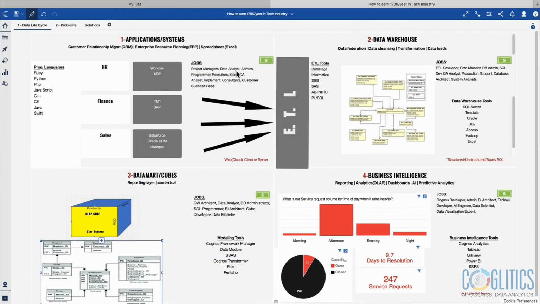During my lecture, how to earn $170,000 a year in the tech industry, I broke all the flow of data into four different segments. And you see that the fourth segment, or the fourth quadrant, is where you have business intelligence. Right, the data comes in, it goes through the data warehouse, data marts and cubes are created, and then Cognos developers, we get to use that data.